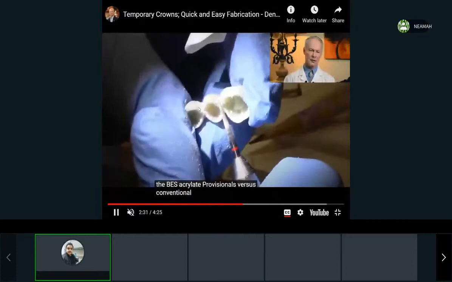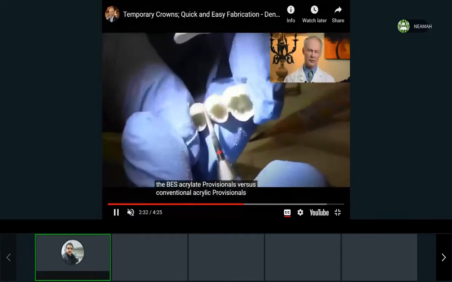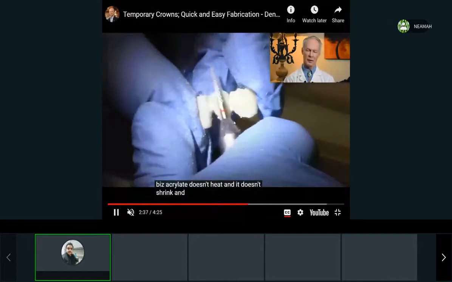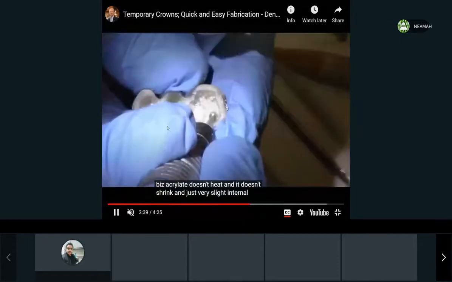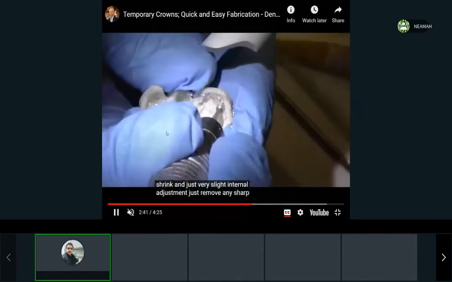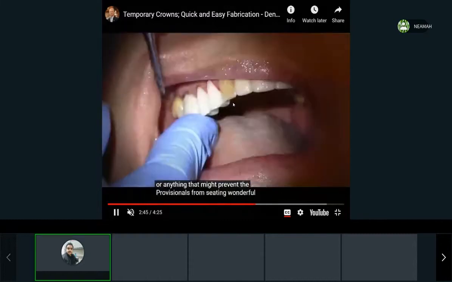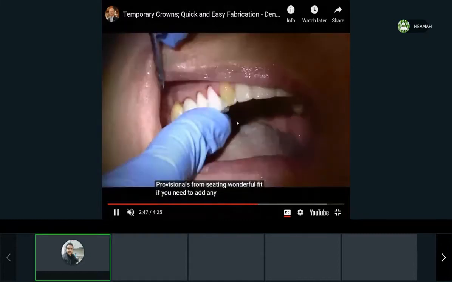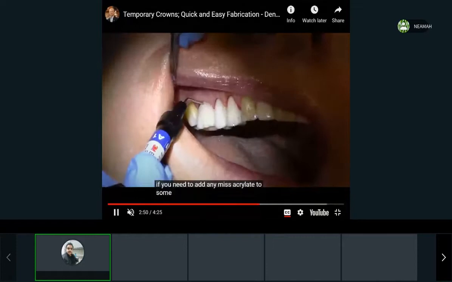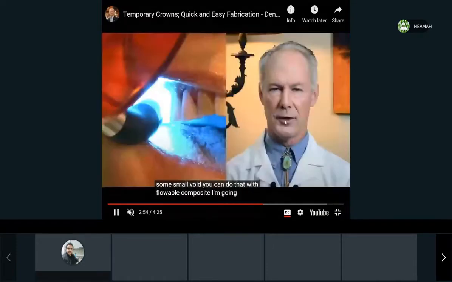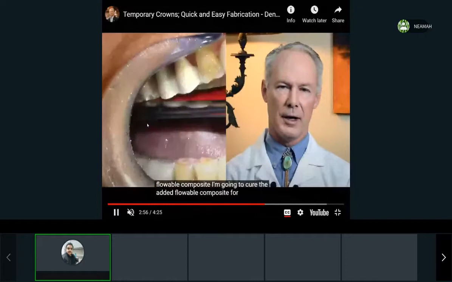You can see they're using different burrs and different hand pieces to make sure it looks nice and fits well and doesn't have any hard parts in it. This is all outside the patient's mouth. I guess they replaced it now, right? And they put a temporary cement to it, which is technically, I guess, a composite. They're curing it with a curing light.